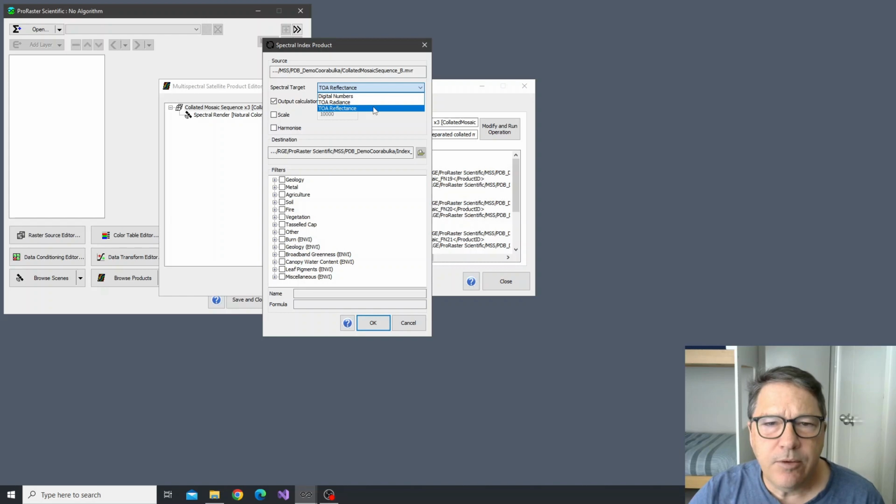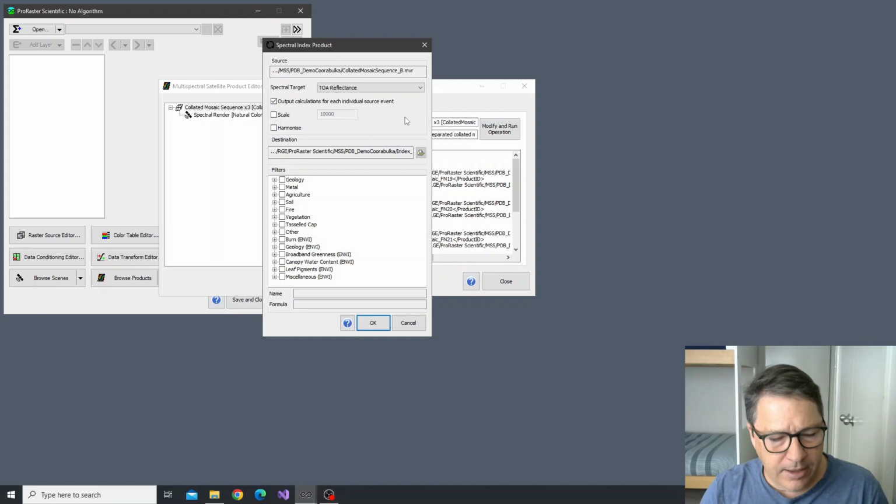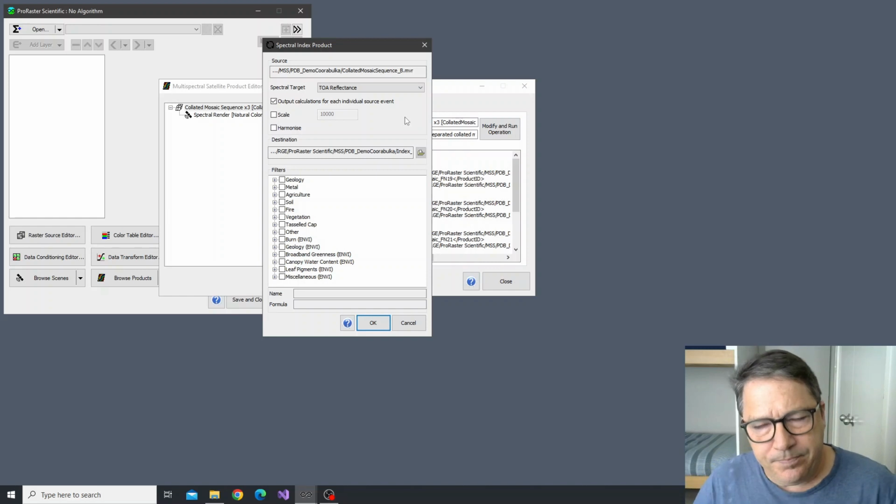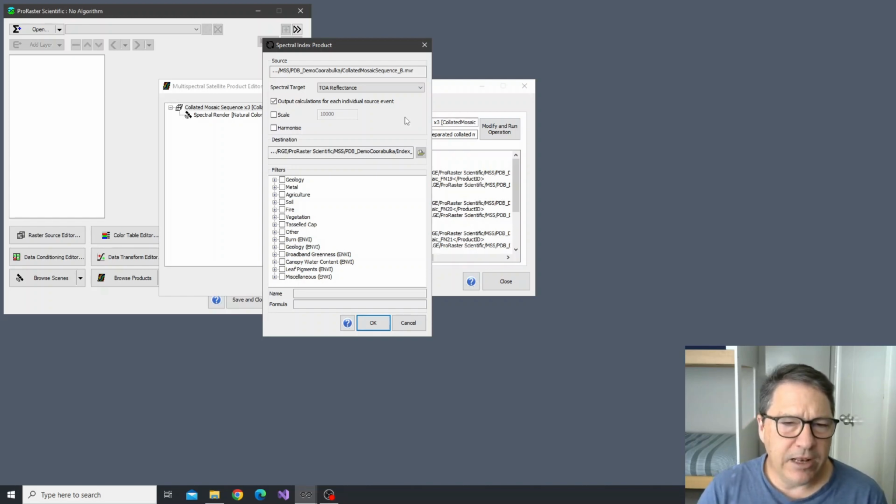So which should you use? Well, ProRaster will always select the most advanced spectral target by default. So in other words, the spectral target that is furthest down the processing chain. And that's what I would recommend. So I'm going to choose top of atmosphere reflectance. The other reason to choose reflectance over something like digital numbers is that reflectance has been scaled to values roughly between 0 and 1. There may be values below 0 or above 1, but it's roughly between 0 and 1.